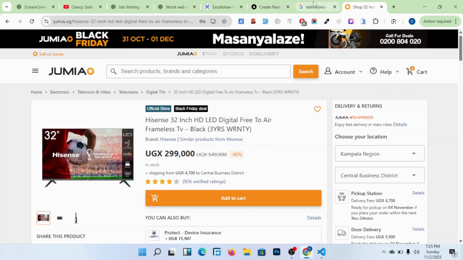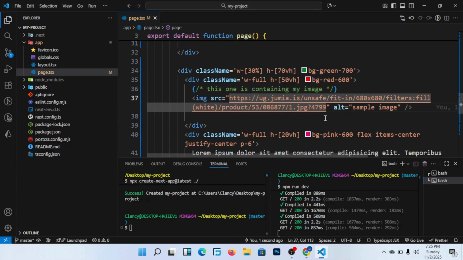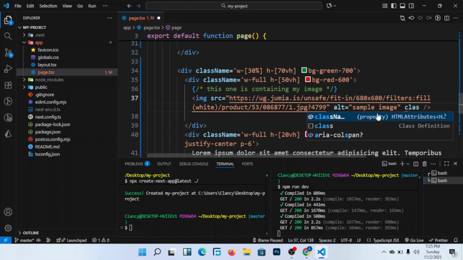Right now I can see it's there. But my image is not looking nice because it's entering another container. So I have to control the image. I can come here and give it a class. Where can I give it a class from? I come here and give it a class name.